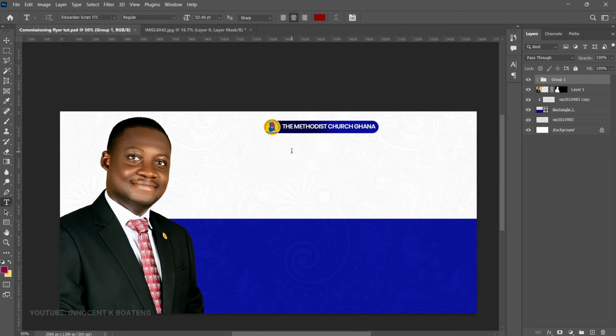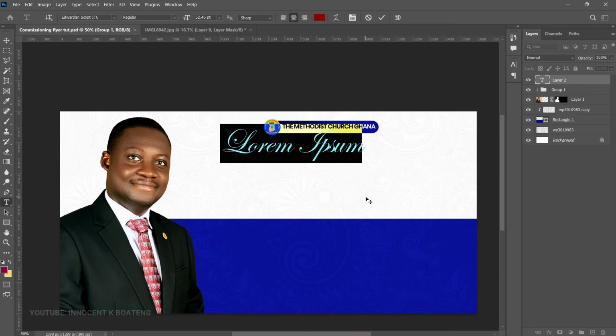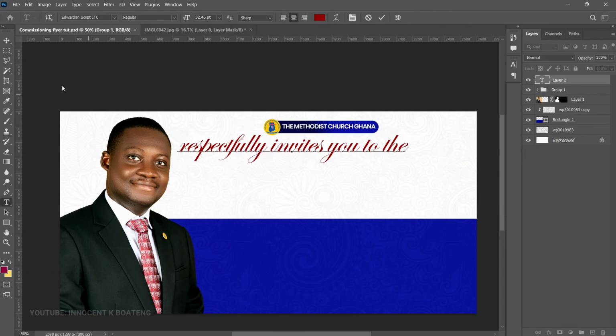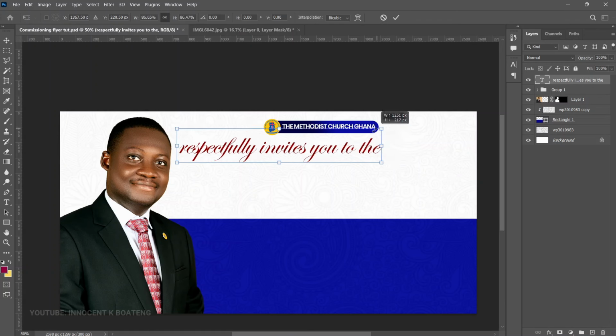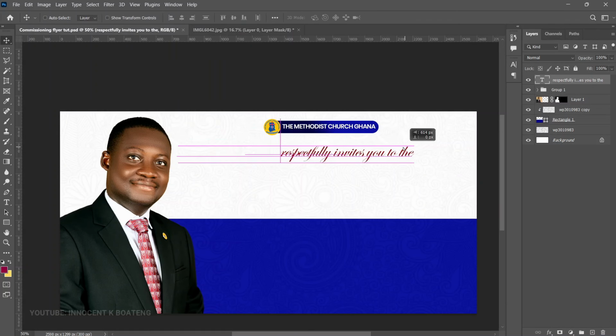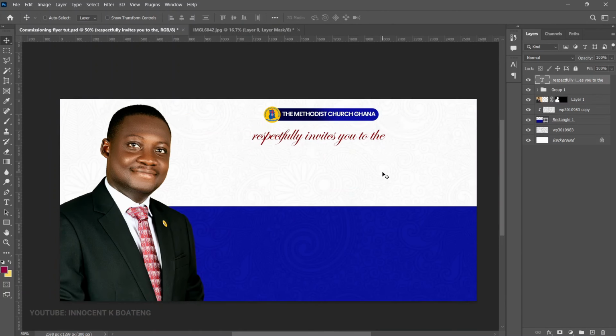Next up, we'll choose our text tool again, and for this text we're going to use a font called Edwardian Script, and I'm going to paste the next text. So respectfully invite you to there, and then we are going to transform it nicely and position it. So this font is Edwardian Script. I'll leave links to download all the fonts also in the description, if you want to download.